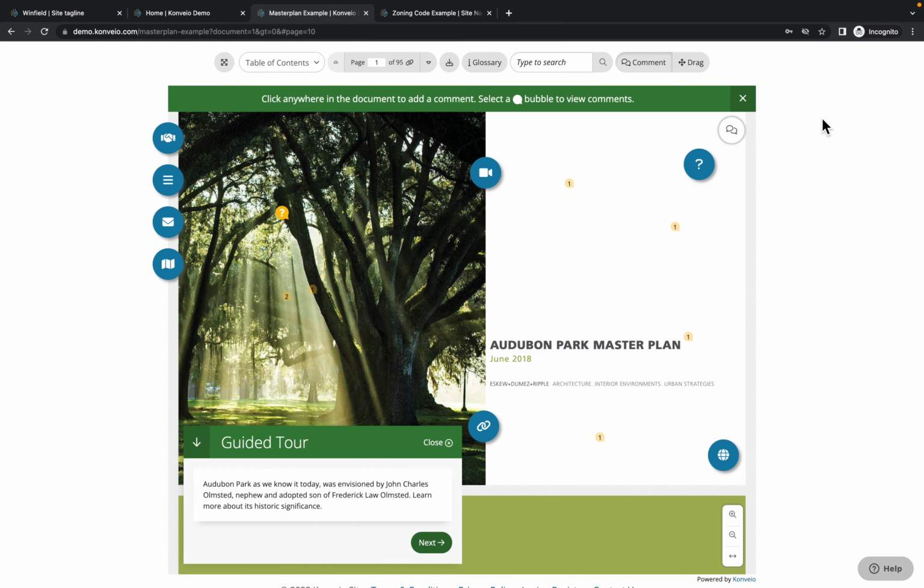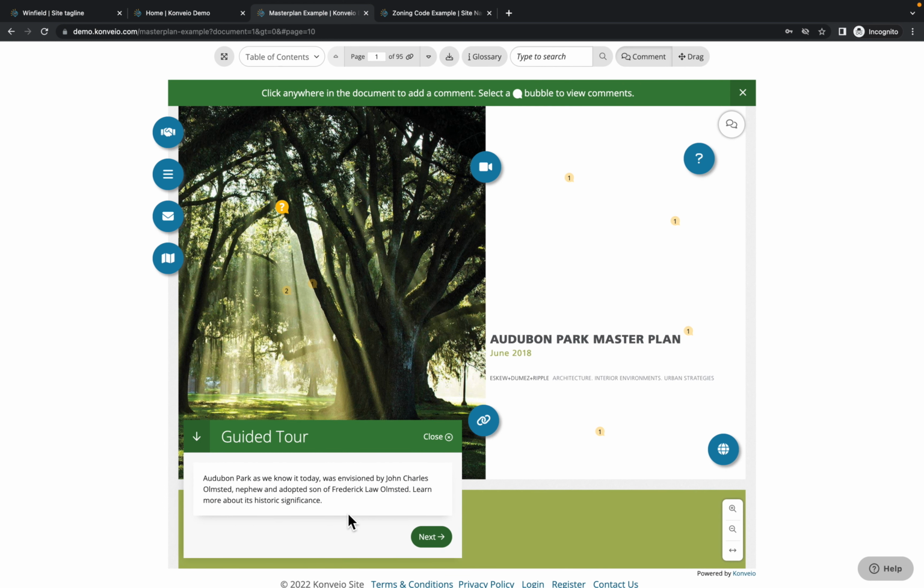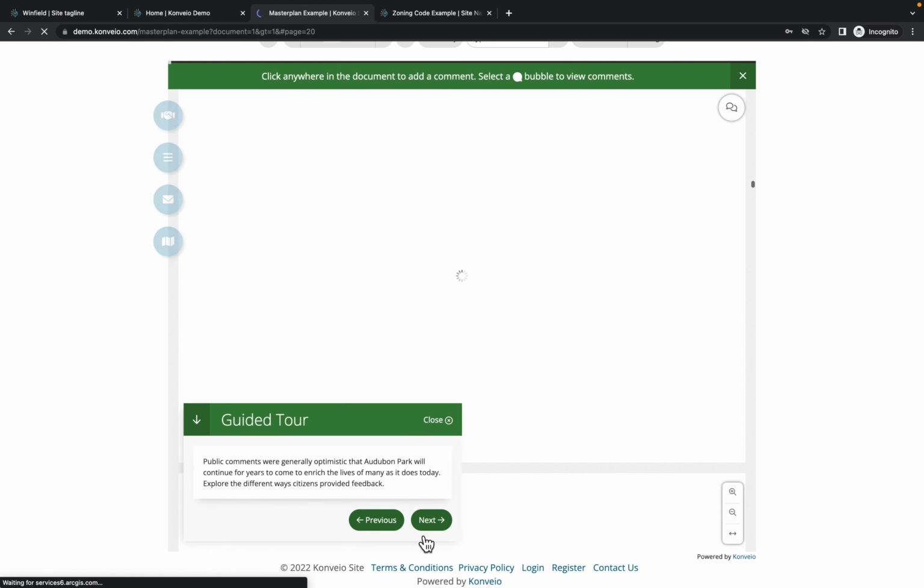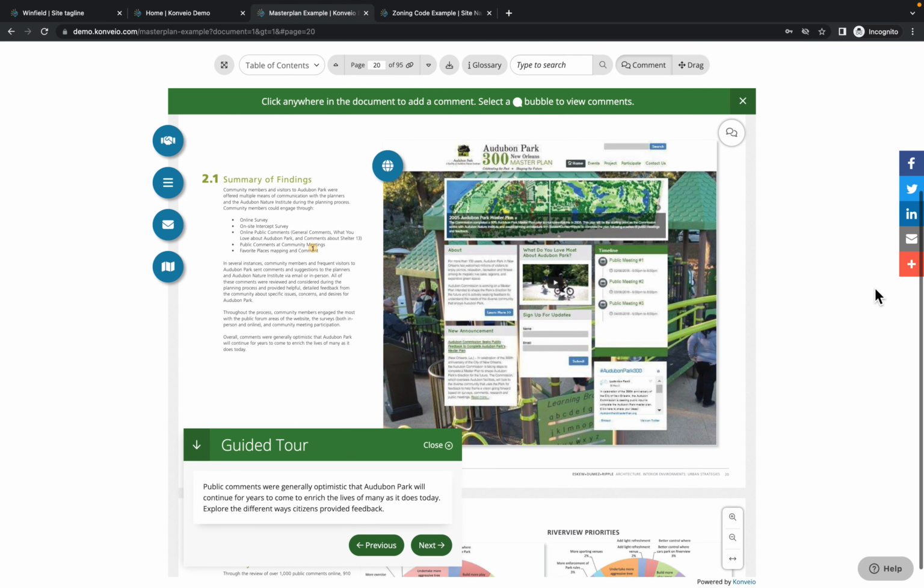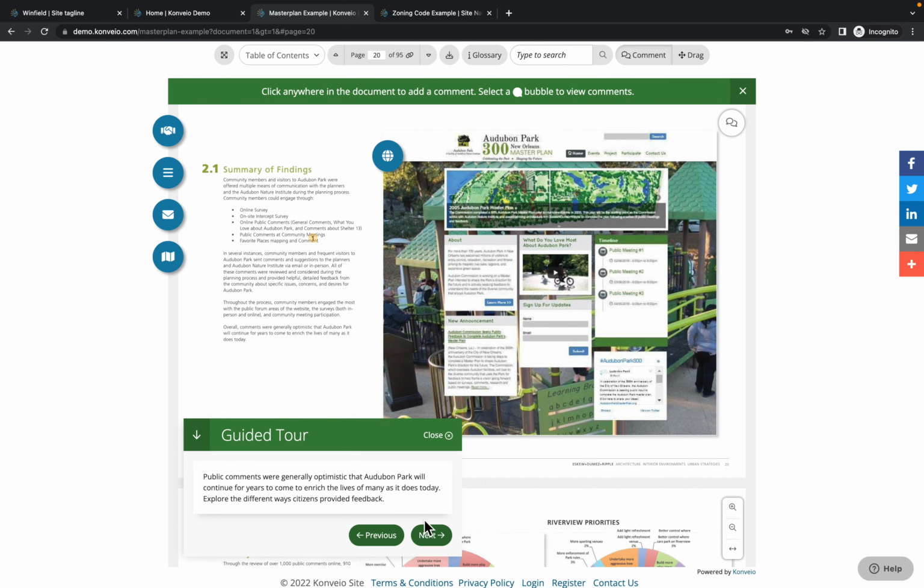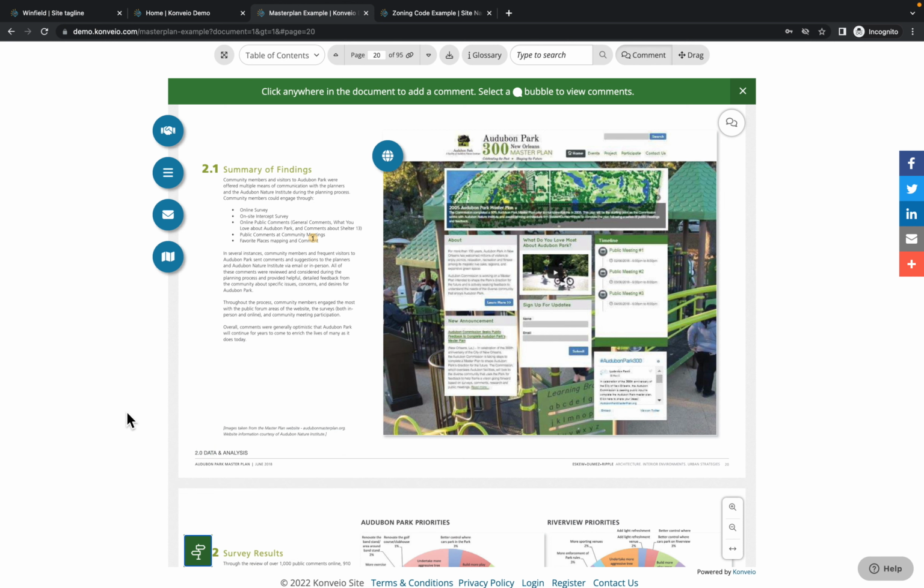Now, let's talk about Konveio's ability to help participants navigate. Now, this is a step-by-step guided tour. This allows you to jump people to different sections of your document. So if you want to drive people to a particular page and make sure that they see it and engage with it, you can write a little piece of text and then send them to another page. In this case, it sends me to page 20, and then you have a next and previous control to drive them further down into the document. I'm going to go ahead and click hide for this.